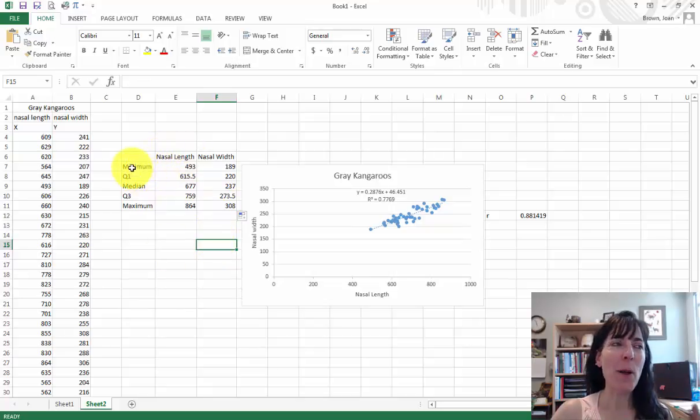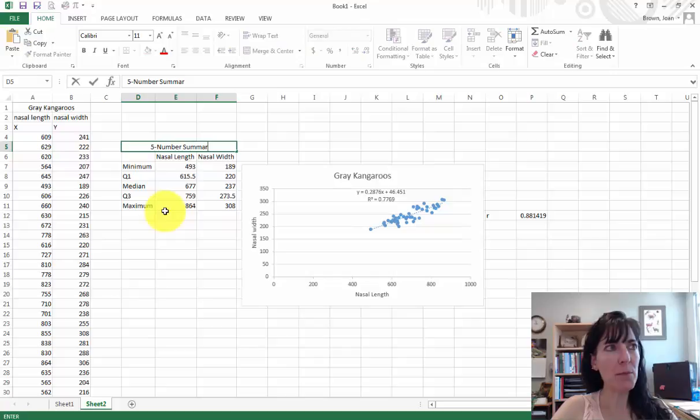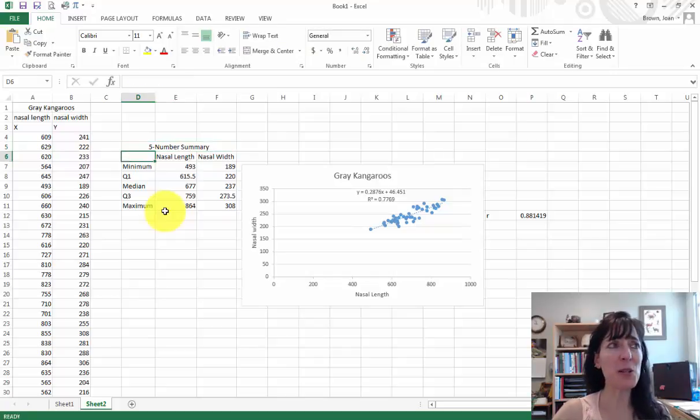Okay, now I have a minimum, a quartile 1, a median, a quartile 3, and a maximum for each of my two variables. This is of course, I can select this whole area and do merge and center, and then I'm going to type in 5-number summary, because that's what I found here. So the 5-number summary for the nasal length and the nasal width, I have all those numbers there.